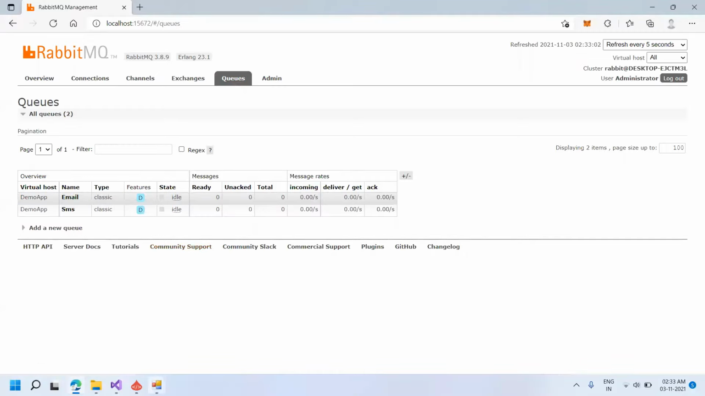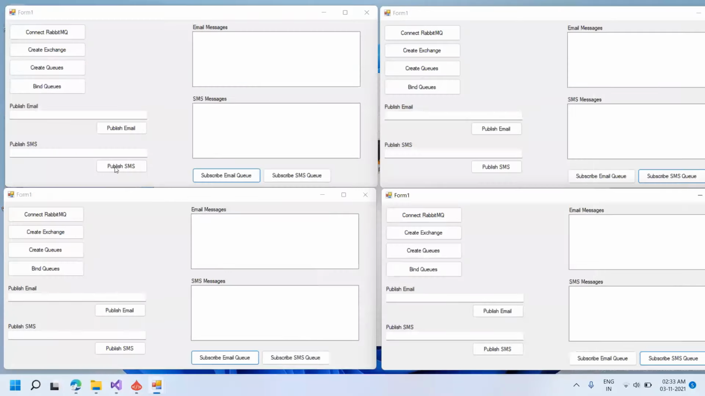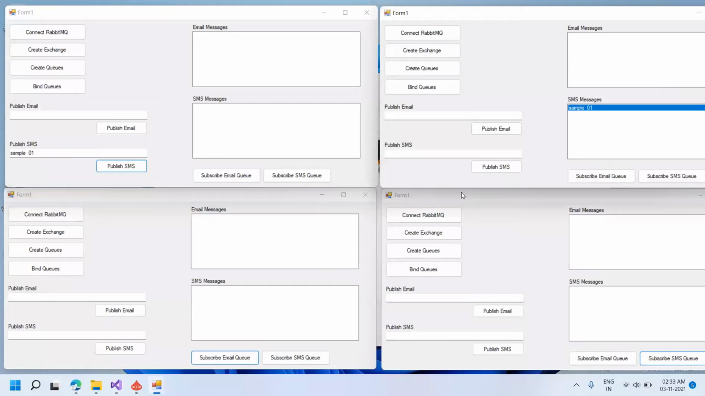Now we are going to send some SMS messages from here, sample 01. We know that SMS channel is subscribed by these two applications on the right side. So I'm publishing it, and you can see one application received it. Again, I'm publishing another message. Now the second message got received by the second application. In the same way, if I'm publishing multiple times, you can see the messages are equally distributed among the clients.